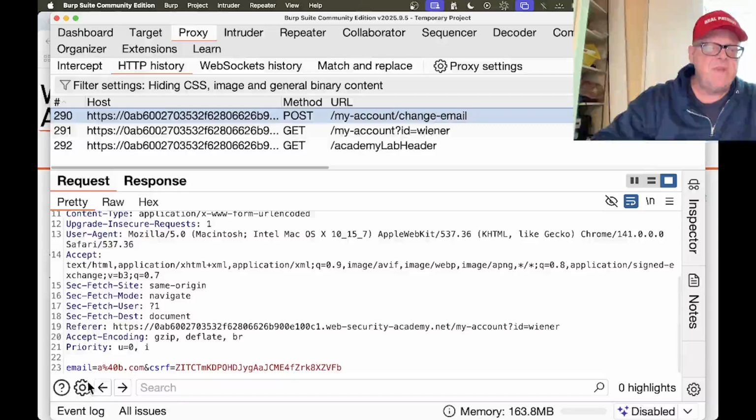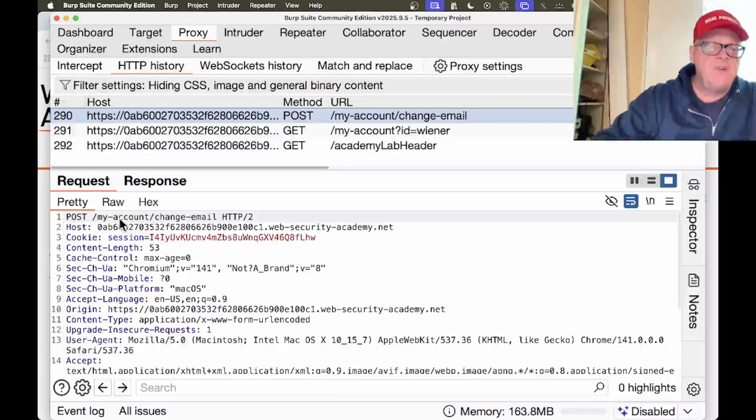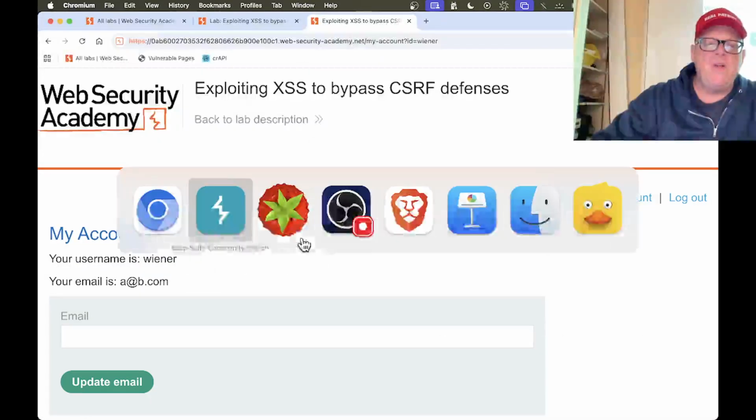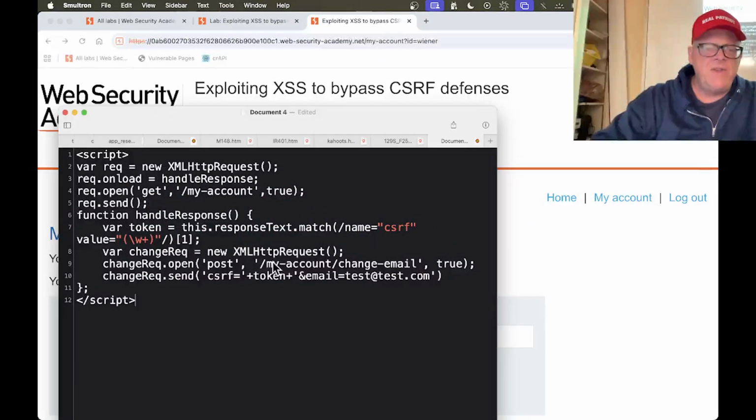And if you look at it, it again has a CSRF parameter. And the only thing you need to specify is the email and the CSRF parameter and send a post to my account change email. That's all you need to do it. And that's all this script does. This is what sends it to my account change email. And here's the parameter. It's going to change it to test@test.com.